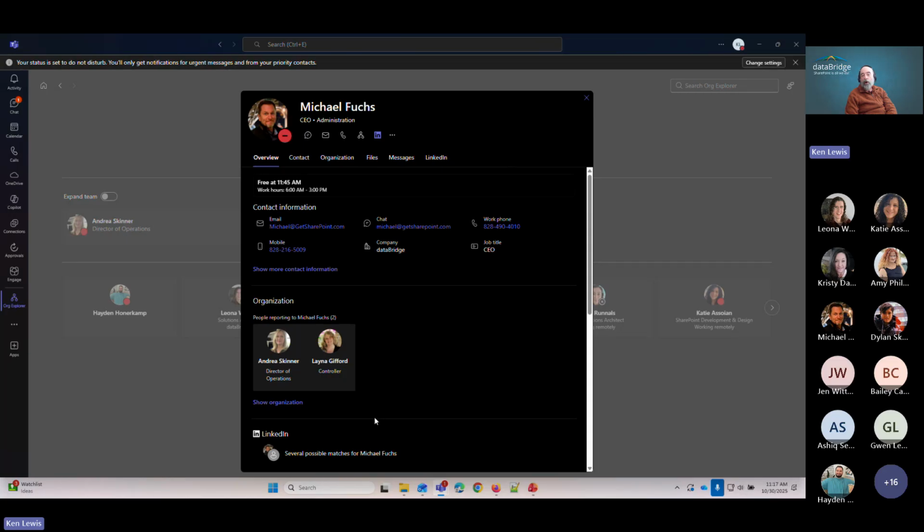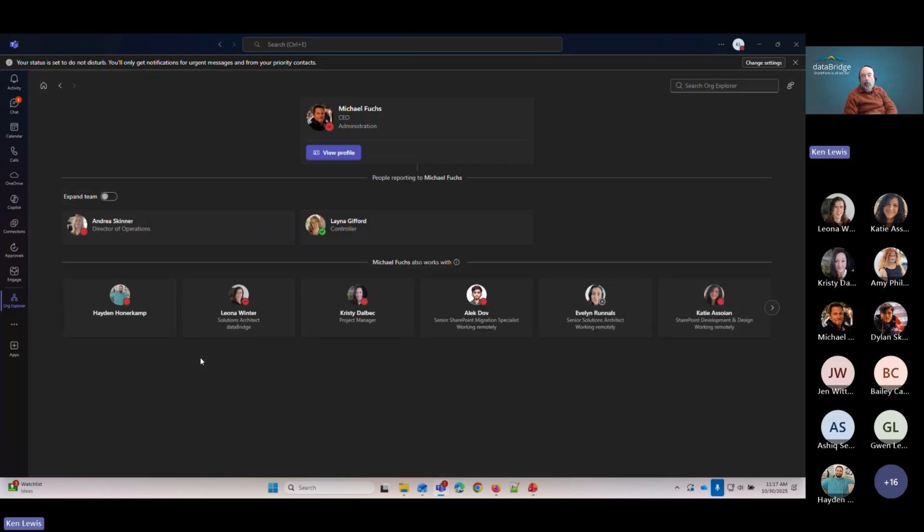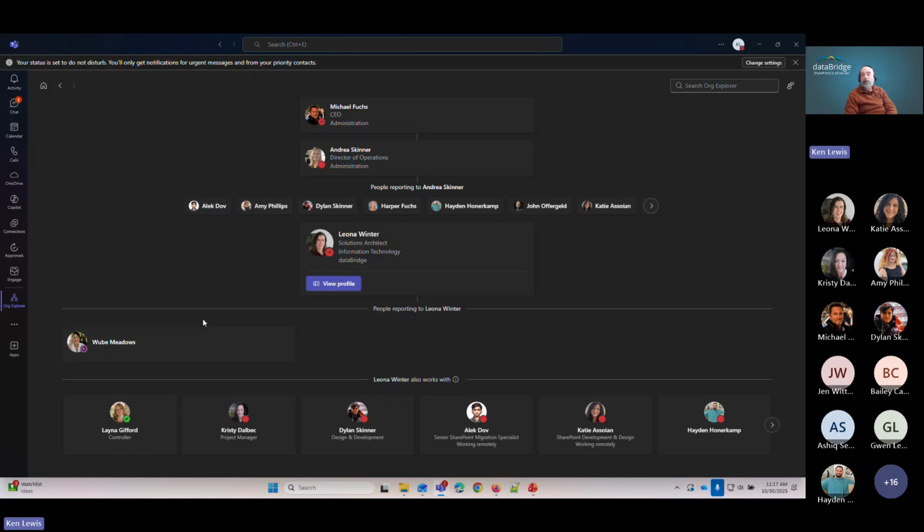This is the profile card that you would see in SharePoint if you were to pull up Michael doing a search in the SharePoint search engine. And you can also sort of walk the hierarchy, so I can pick a person like Leona, and it zooms in and it shows, oh, there's Leona, here's who reports to Leona, and here's who Leona reports to. So it's a really nice visual.